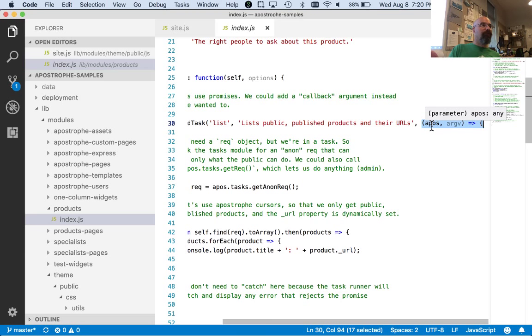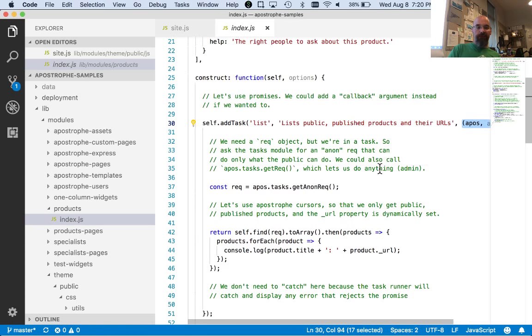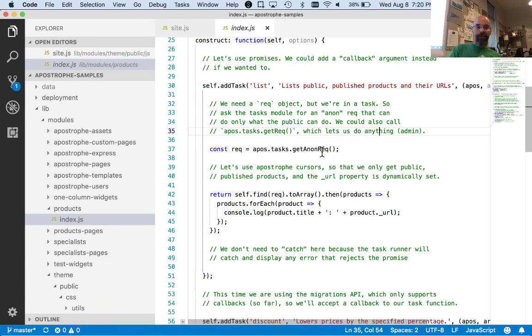Apos, we've seen this object before. It gives me access to lots of things. Argv, this is information about what the command line arguments were. And I'll show you what we can do with it. And so inside the function, let's play around and see what we can do.